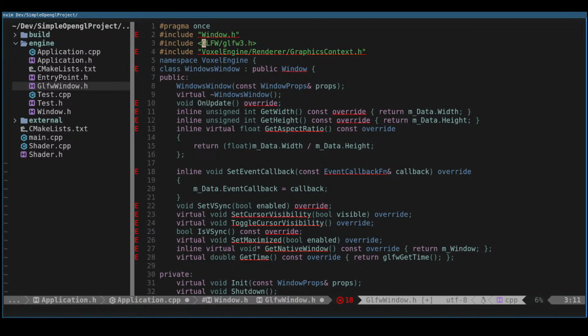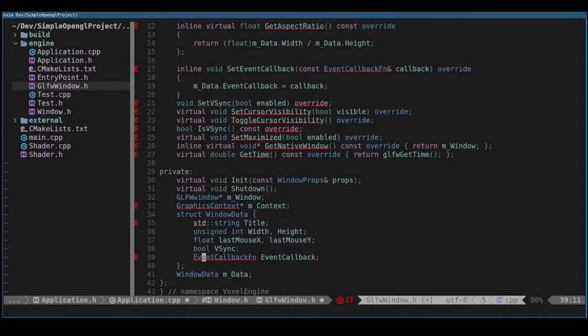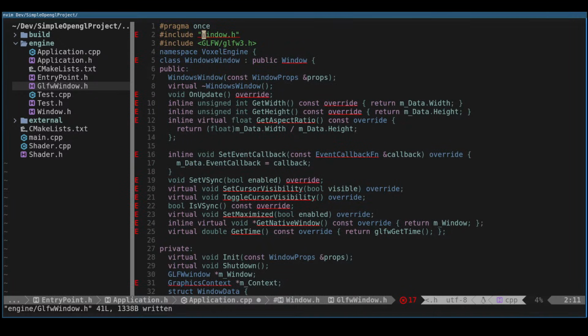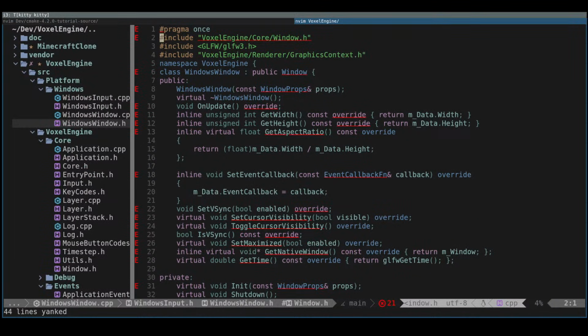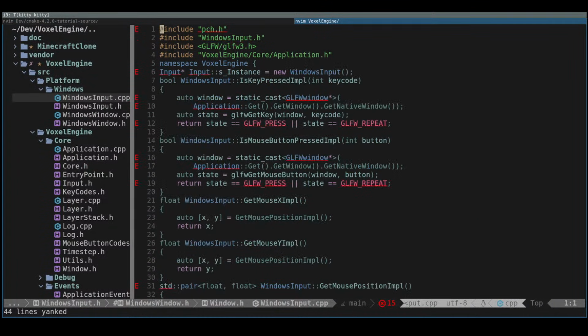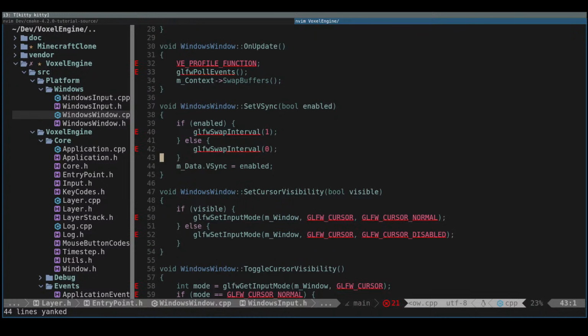We can just include here glfw, no graphics context. Yeah, this will limit it to just application and a window and an entry point. Now we just have to make it work. What's the input? We'll see it later on.